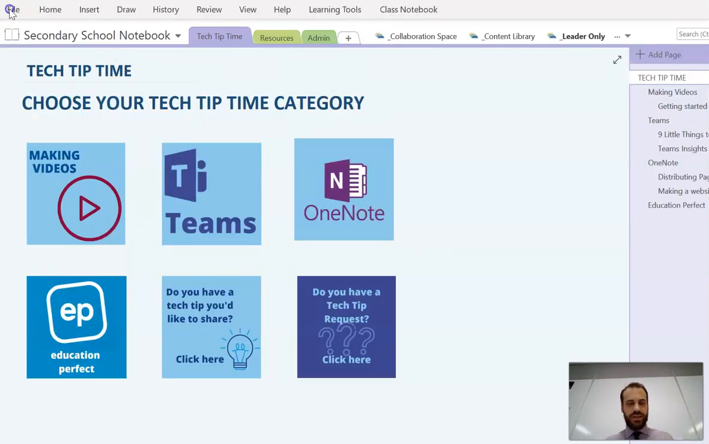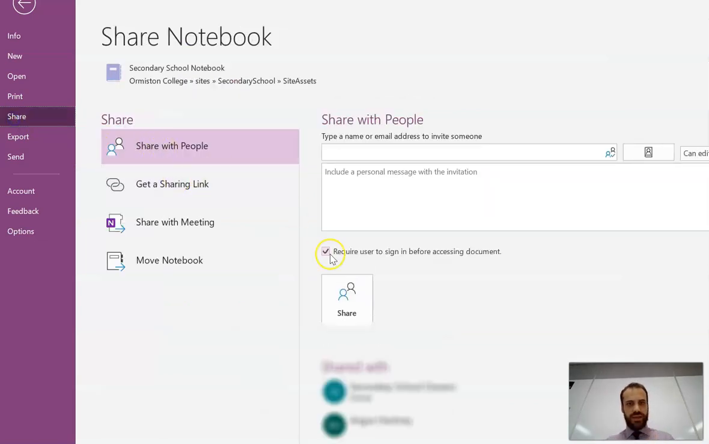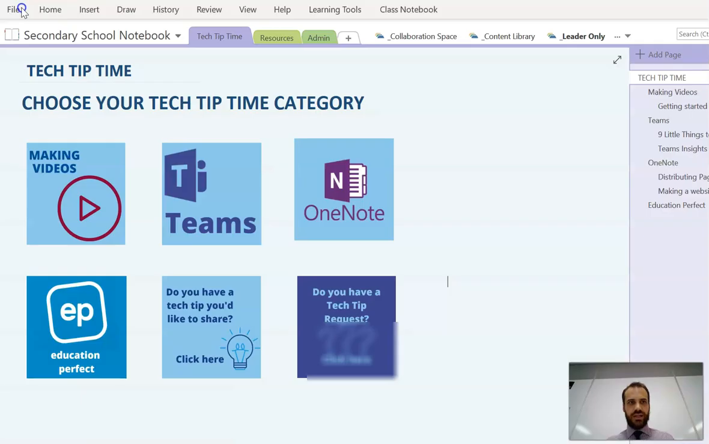You might be thinking about access. How can people access this? You can just grab a share link up here from File. You can see here, Share. And you can get a sharing link, copy that sharing link, paste it somewhere, and anyone can use that sharing link and see that website in a browser. It's fantastic. That is how to create a website using OneNote.